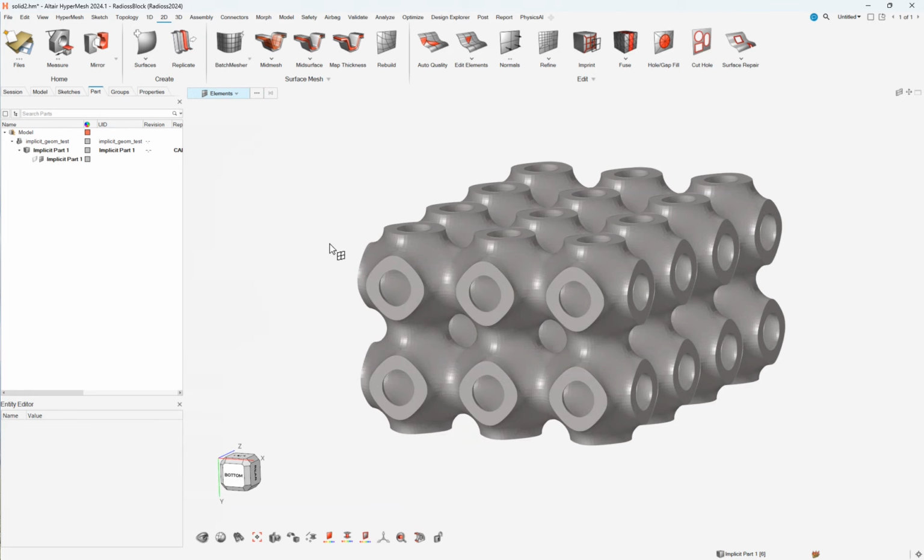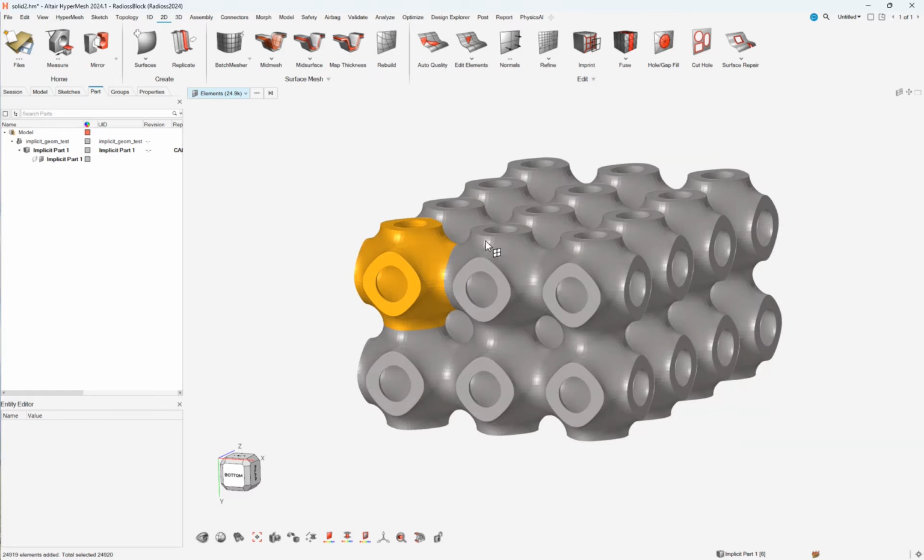So I'm pressing the E button to be in the element selection, selecting one of them. And as we saw, I'm pushing Control T, Control button and T keyboard button, to see which elements are attached to the one I've selected. We can see here that they are not all linked together.